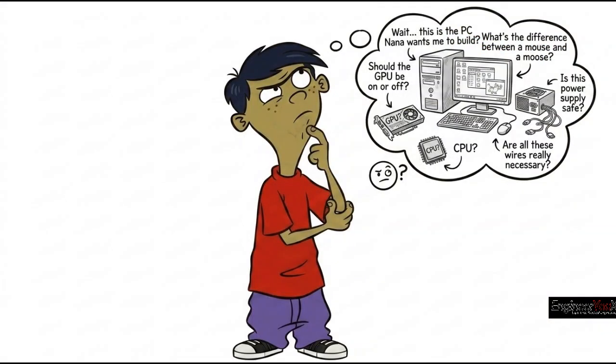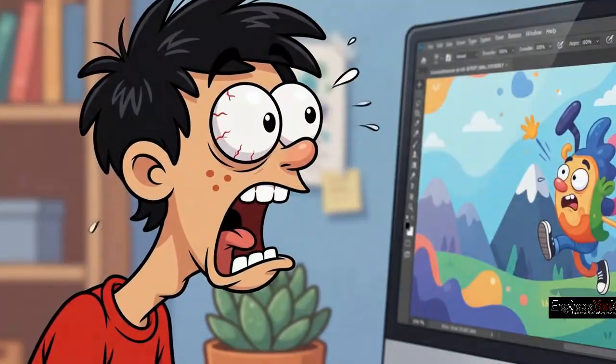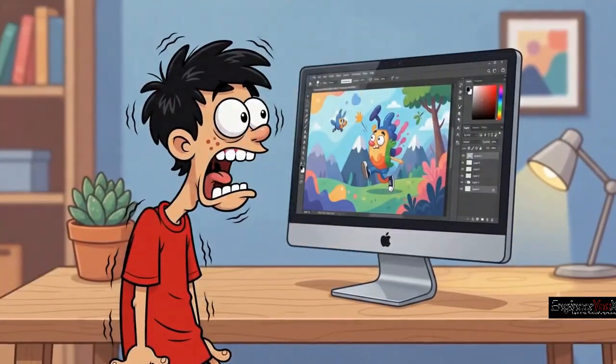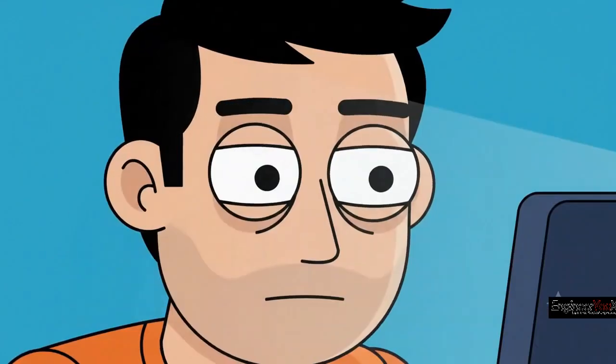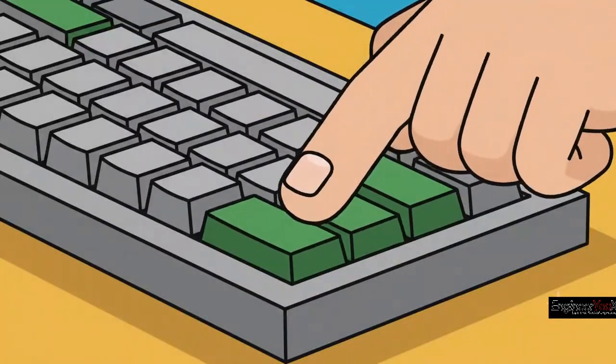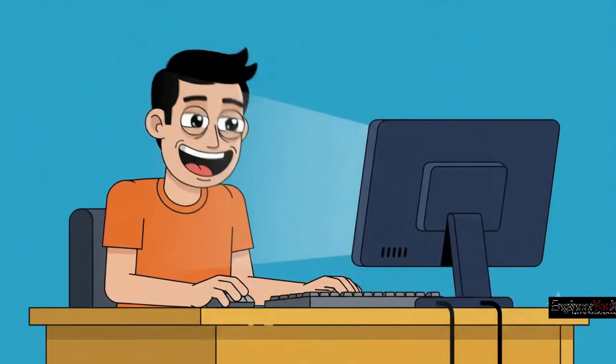Okay, enough input. Let's move on to output devices. Now, one of the most popular output devices is the monitor. It displays the information processed by the computer in the form of text, images, videos, and graphics. So, unlike input devices, the monitor sends information from the computer to us. In simple words, the computer talks and the monitor shows us what it's saying.